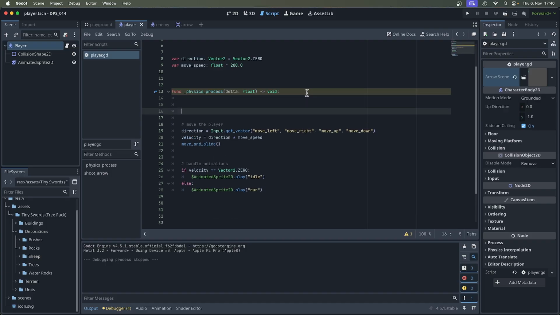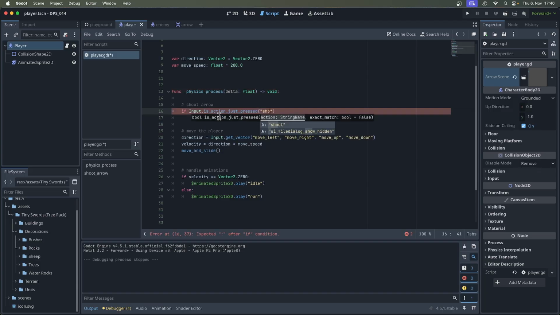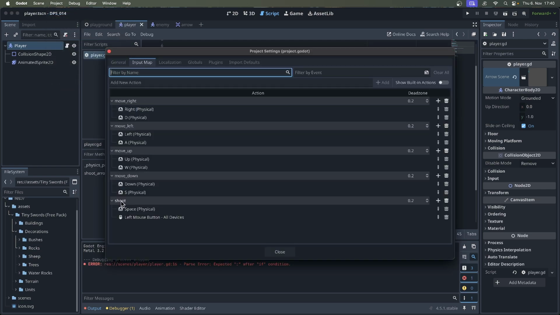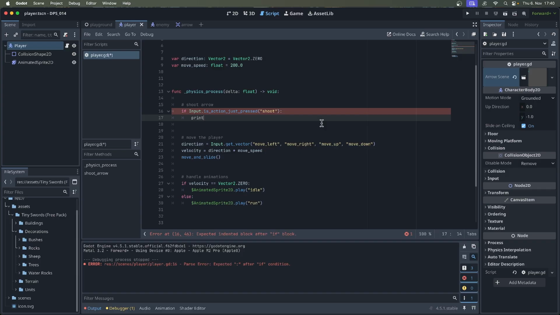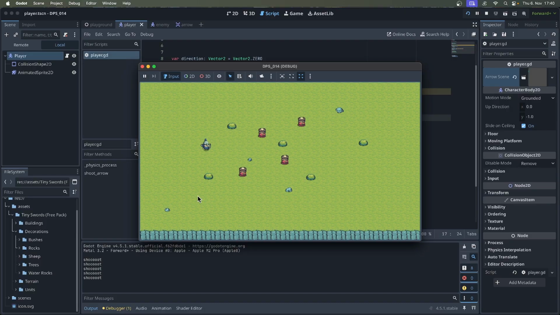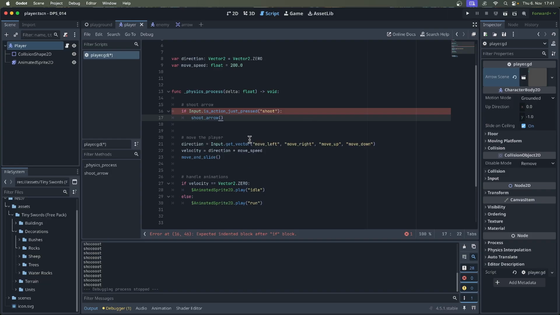Now we are going to do this: shoot arrow, and we are going to use the input singleton again. We are going to use it a little bit differently right now. If input is action just pressed, and call it the shoot action that we have prepared in the input map right here. It was called shoot. If this is happening, we can print it out, print shoot. And now let's test it. And we can see whenever I press the spacebar or the left mouse button, we get a print statement here with the string shoot. So it is working. And now we just call the shoot arrow function that we have created.